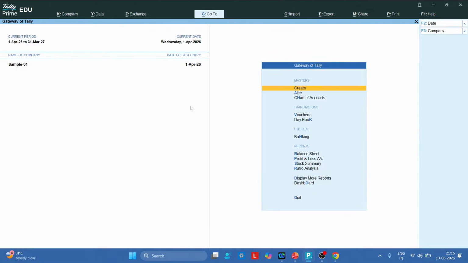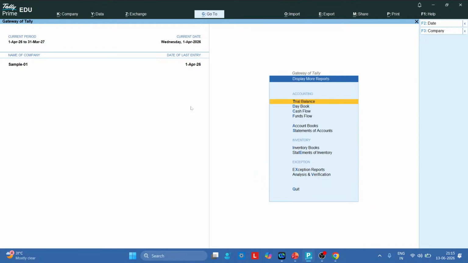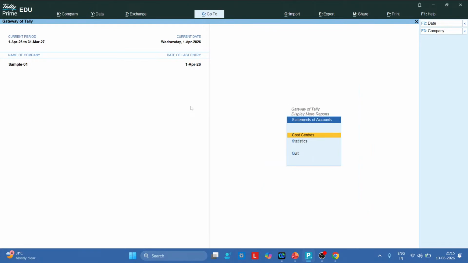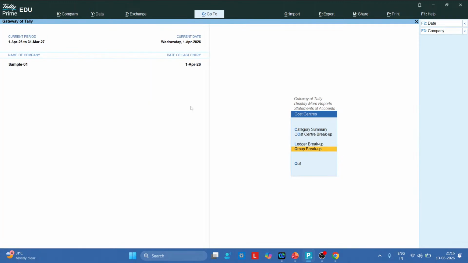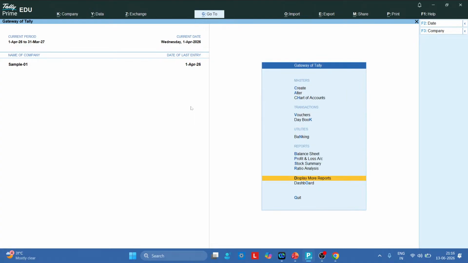After you create all these things, how do we take the report? You go to display more reports and go to statements of accounts and cost centers. In cost centers, there are multiple reports available. You can go to ledger breakup or group breakup. So whatever you want, you can create. So today, in this session, I have explained in detail this cost center, and how to use cost center for our company.